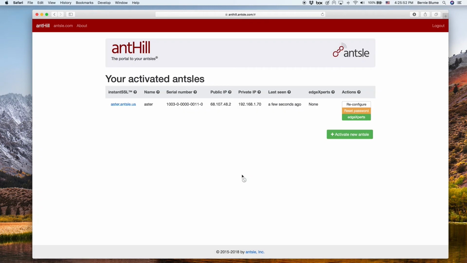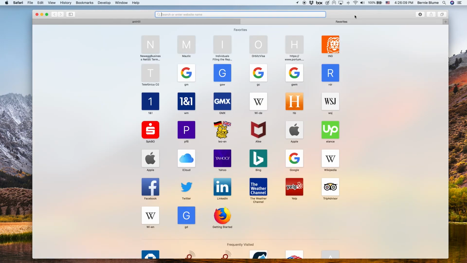What it's also been doing is creating an SSL certificate for you and transferring that certificate to your Antsle, so that you now have SSL completely configured without any work on your end.